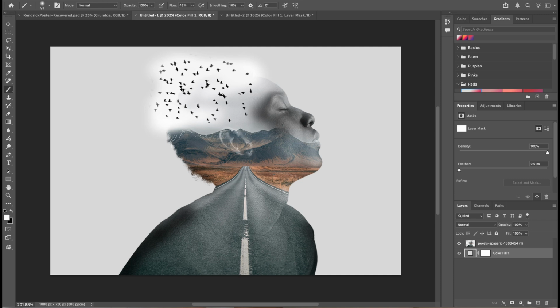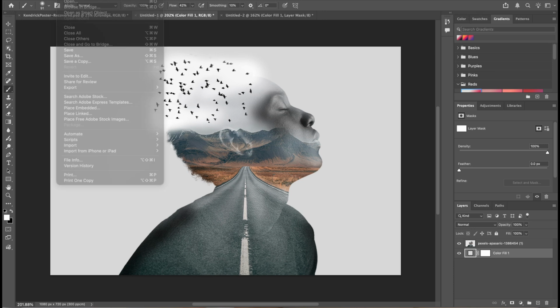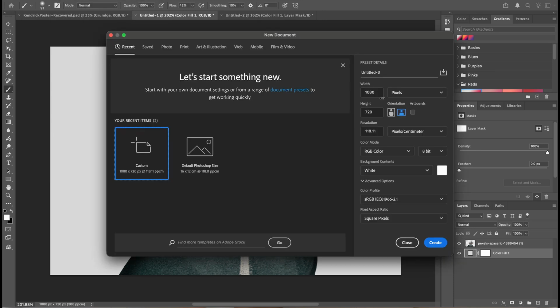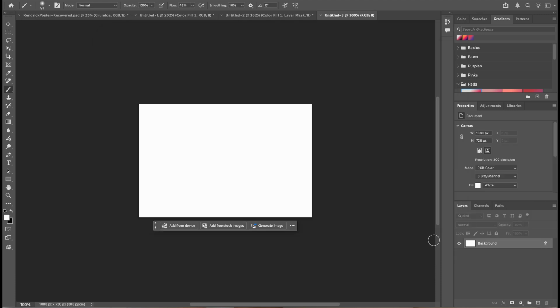Alright, so first things first, I'm going to go ahead and create a new file with 1080 by 720p. Make sure that the resolution is set to 300 pixels for maximum output, and we are going to go ahead and create a new file.